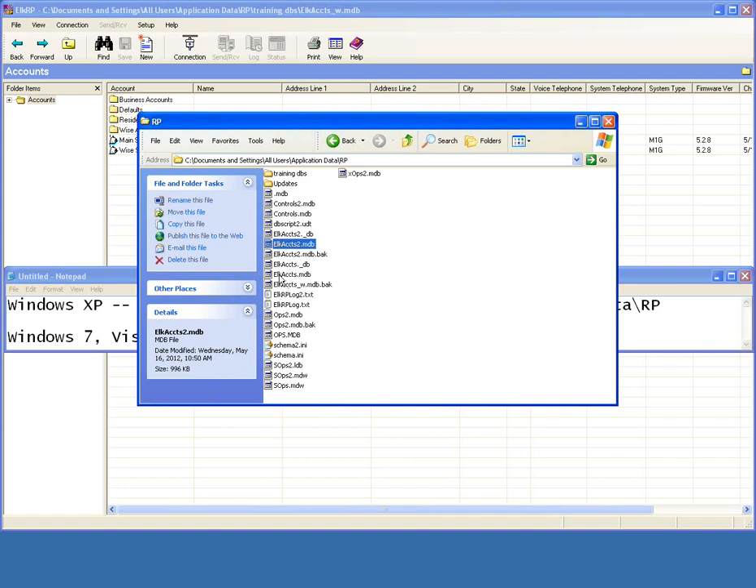Now you'll notice I also have an ElkAccounts.mdb. This is for the older version of ElkRP, the 1.6.26. If you happen to still be using that, or if you, like me, still have both versions on your computer, but this is the one that we're using in the current software. So then you can, of course, just copy that, save it somewhere else, again, burn it to disk, whatever you need to do to back that up.